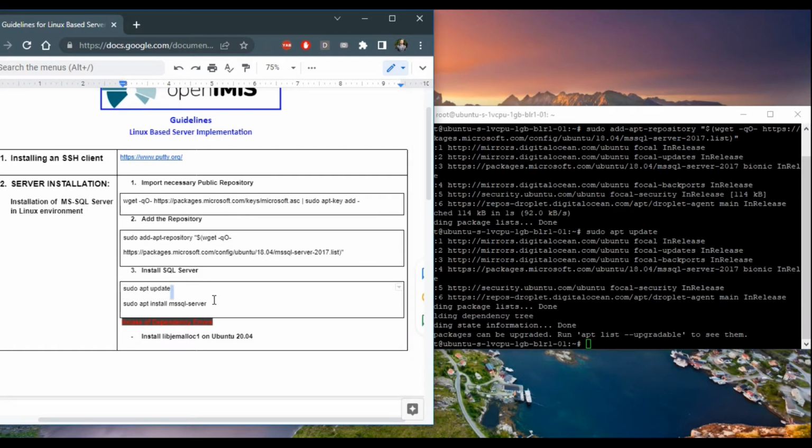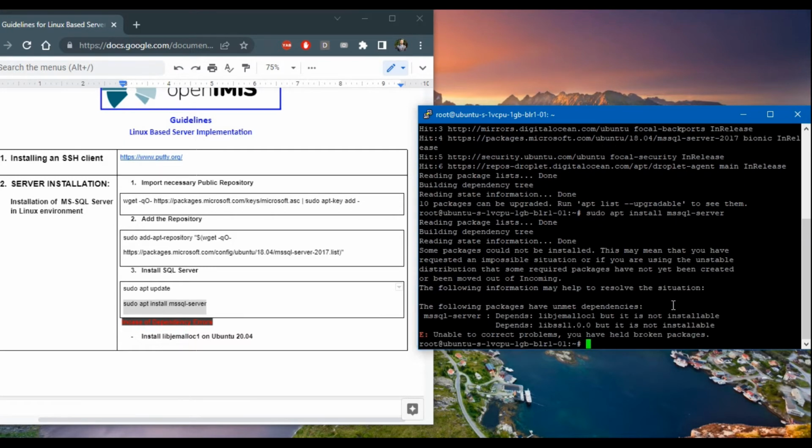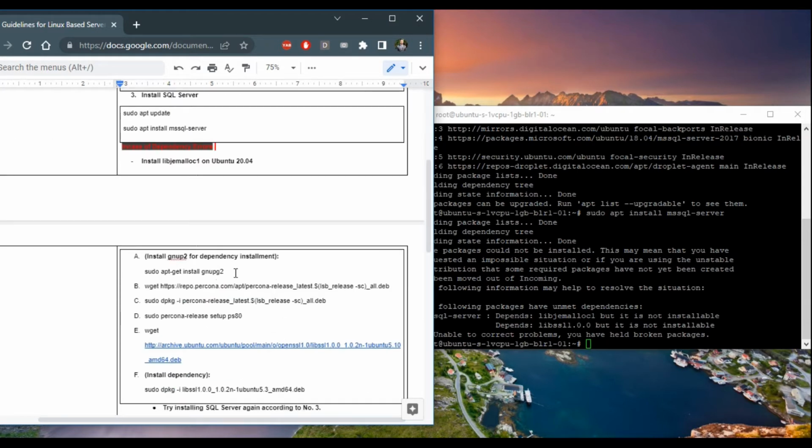Here we have got the root privilege. That's why we can use the sudo keyword. It's also recommendable not to use the sudo keyword, but if you are just a user with sudo privileges, you need to use this sudo keyword in your different entries. So here the dependency error is showing that two different dependencies are not installable. I have also provided the different steps to install these dependencies. So let us first install GNU-P2.